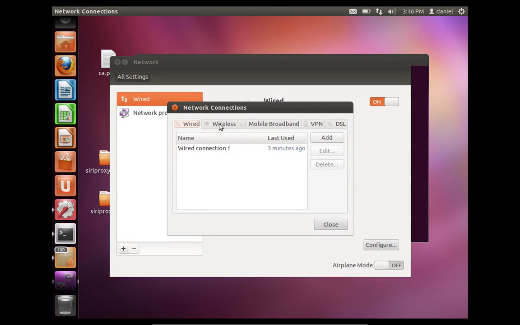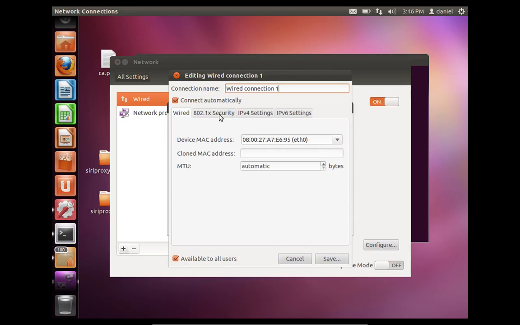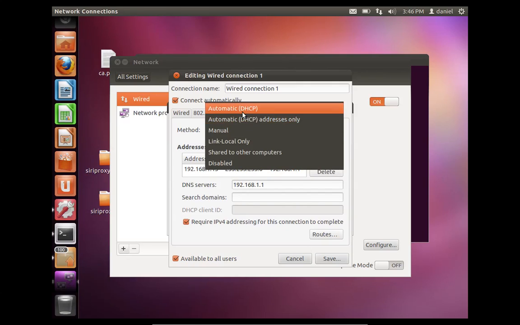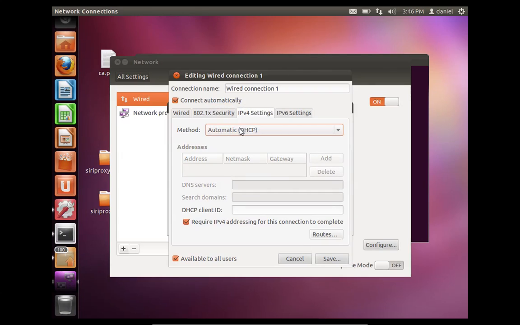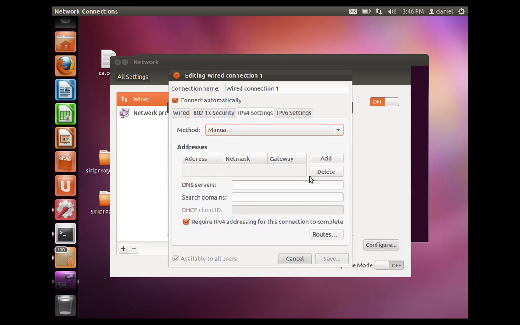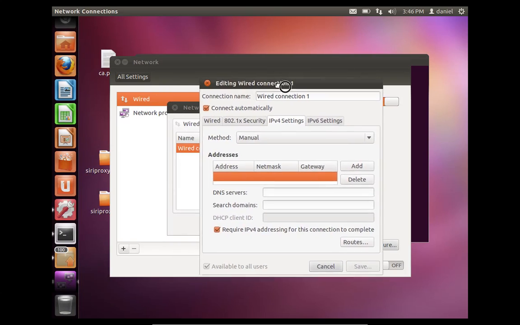Go to wired, and then the IPv4 settings, and then you see all this here. It's going to actually be set to automatic. That's why mine's on manual, because that's how you fix it. So you're going to want to go to manual, and click add.